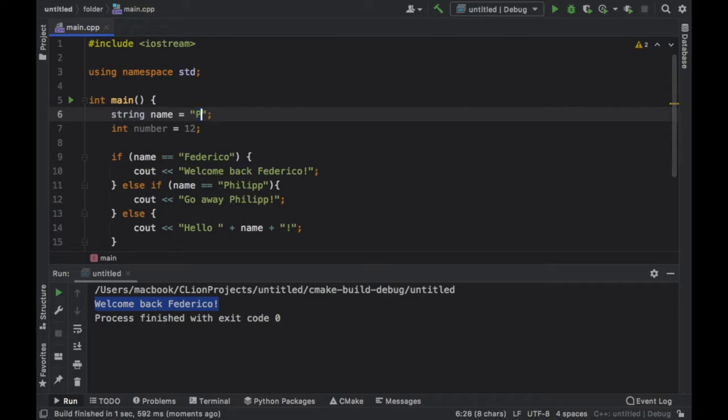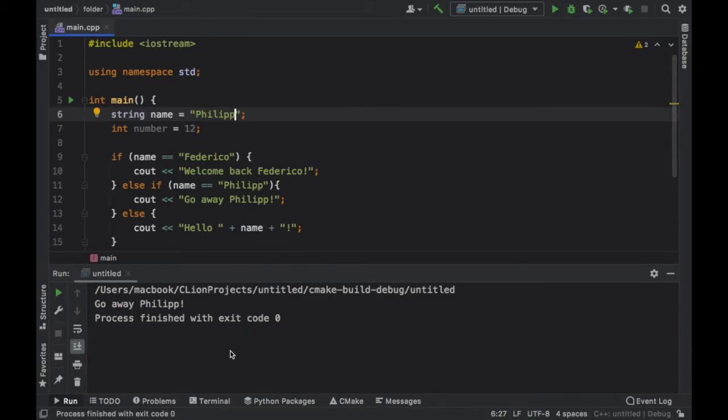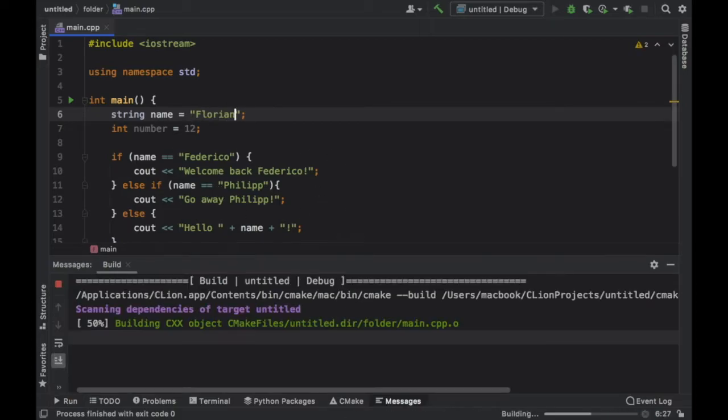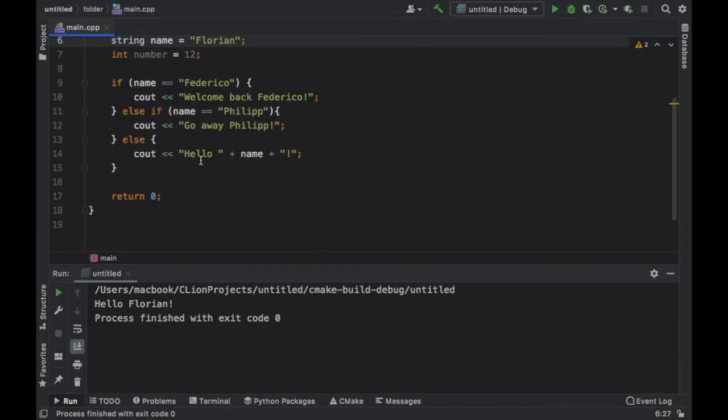But if we go ahead and change the name to Philip and run the program, the program's going to say, go away Philip, because this is my program. And if we type in anything else, a name that's not recognized by the program, and rerun the program, it's going to say hello plus the name that the user has entered. So that's a very basic way on how you can use if and else.